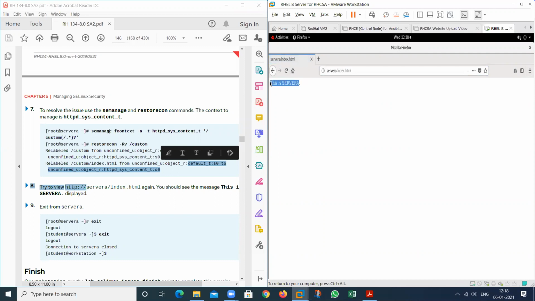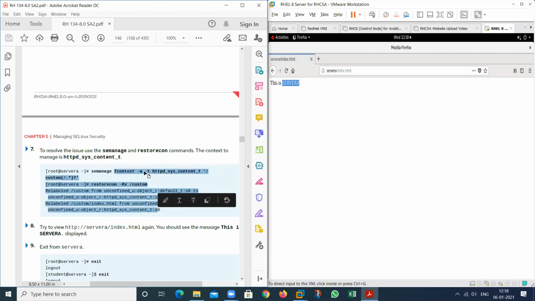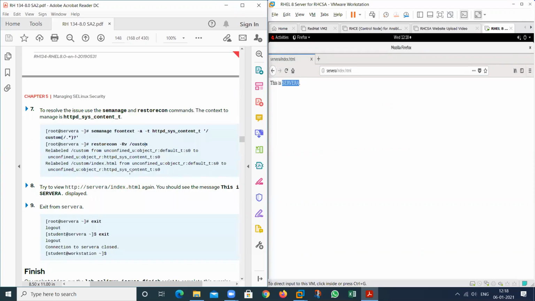So this is a troubleshooting topic. If you have this type of issue, then you should change the context. You can also change the other thing also. You can also use different things to troubleshoot that one.